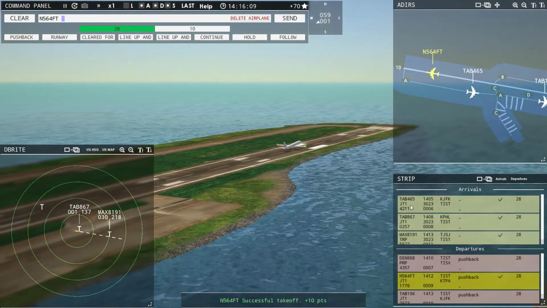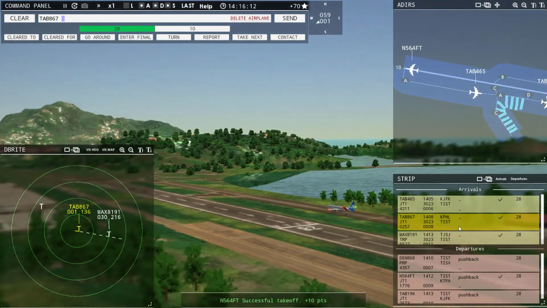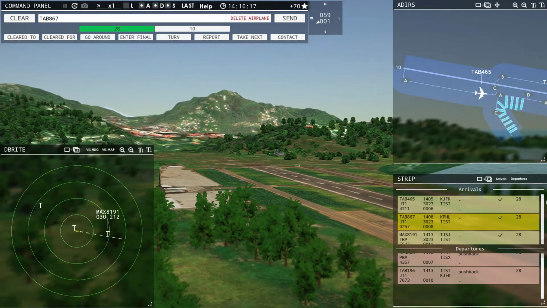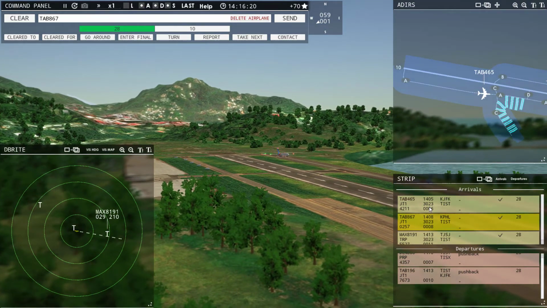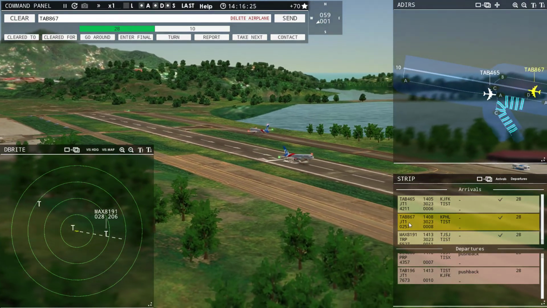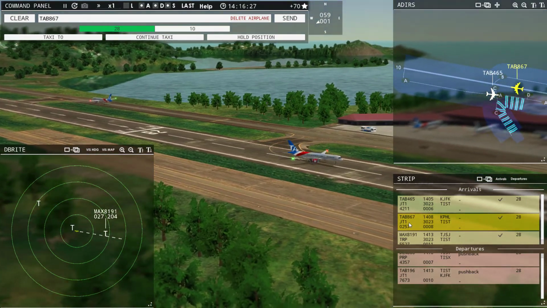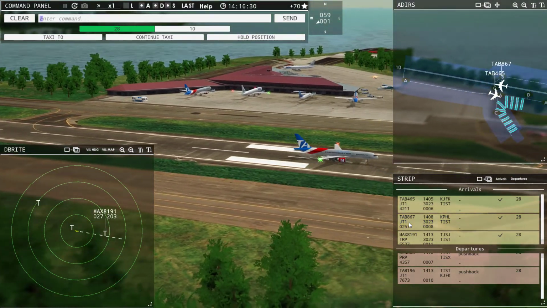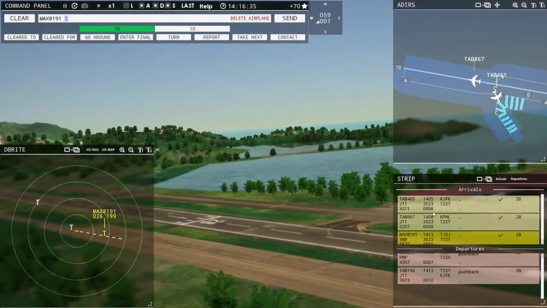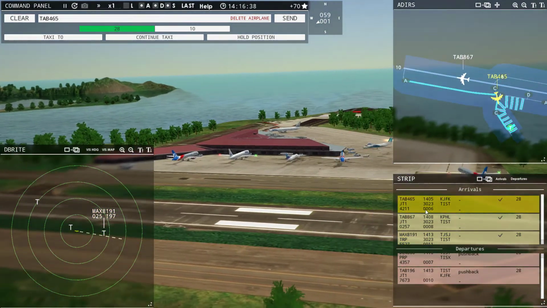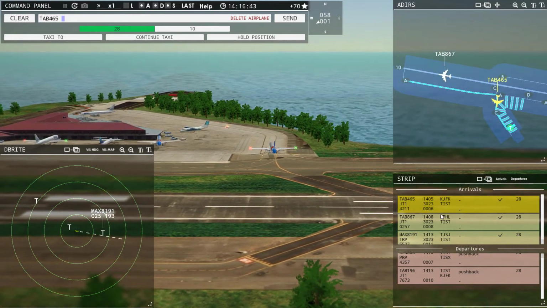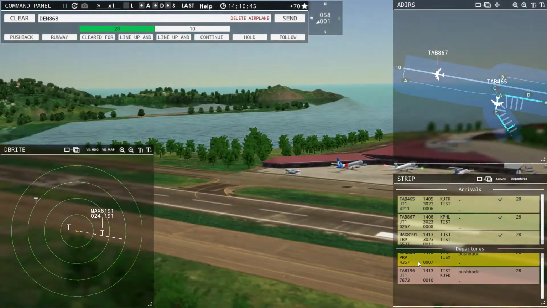Okay, so we've got 867 coming in. Leslie 867, taxi to terminal. Taxi to terminal Leslie 867. Okay, and 465 is heading in over there. There should be room. And let's look at our departures. Okay.